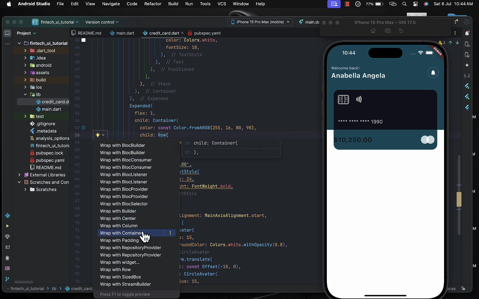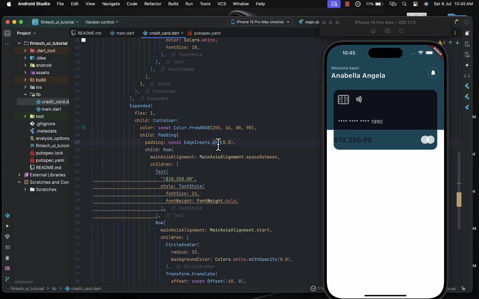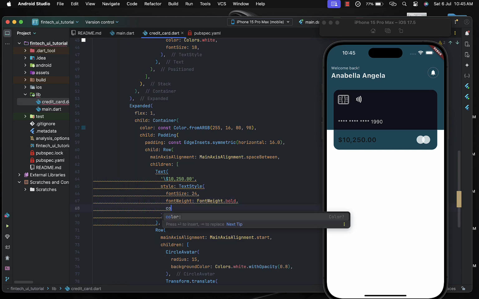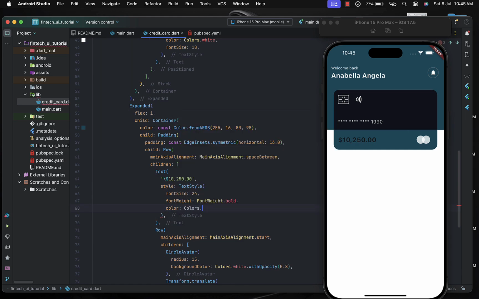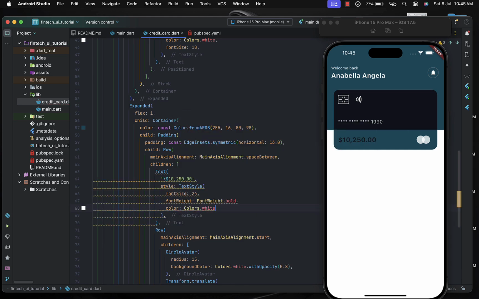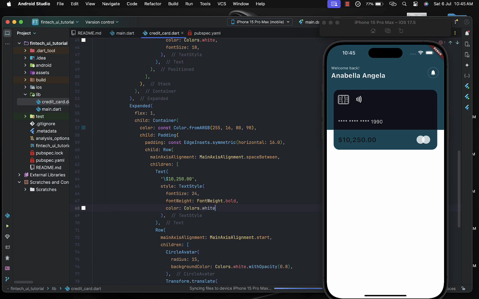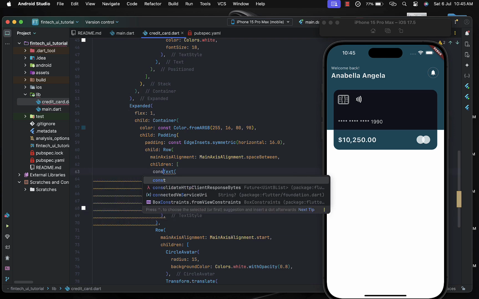So let's wrap the row in a padding widget, and this padding is going to affect it symmetrically. So in here we provide a horizontal value to be 16, and also let's change the color of the amount over here to be a white color. There we go.